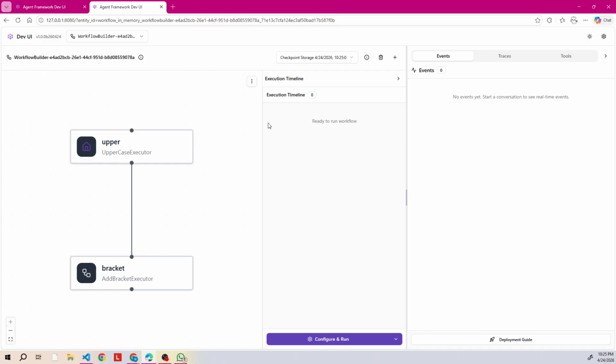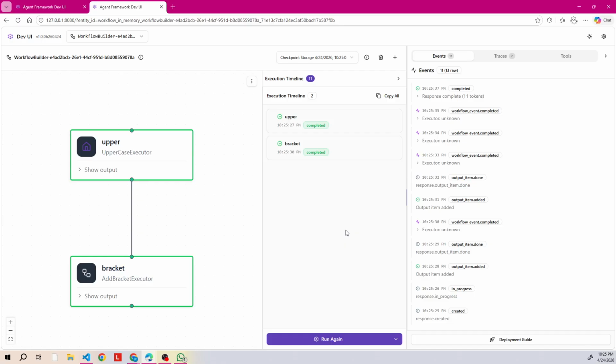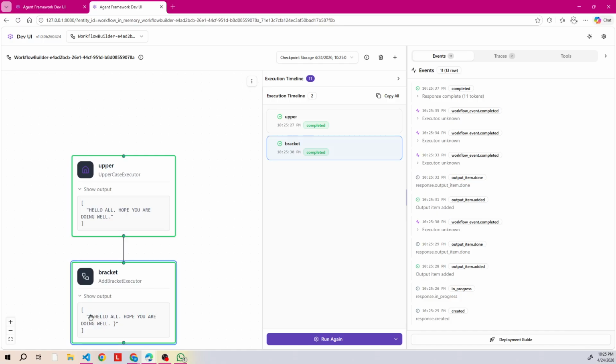Now you can see that if I say configure and run, and I say hello all, hope you are doing well. And if you just go and execute that, you're gonna see this is showing up, and then here the bracket will be added. So this is the final output, right? And you can see so many events have happened, traces have happened, no tool call has happened. I'm not calling any agent, right? So it's just a workflow builder, simple method workflow, and then just this. That's the simplest way of thinking how the workflow would work in this context.